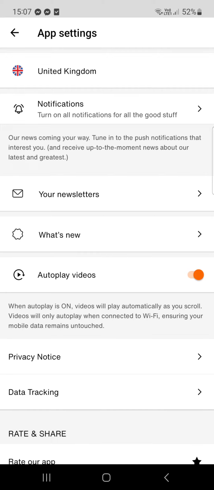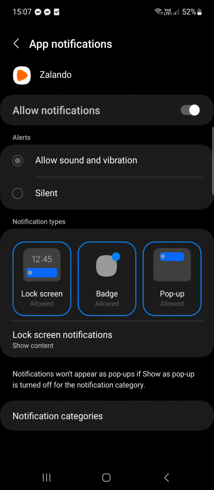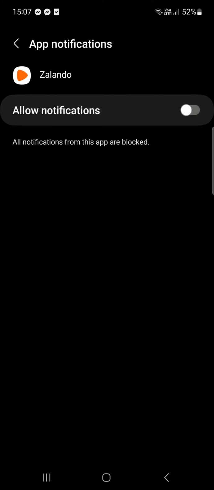Here in the top there is a notifications button. We tap on this, and then this is going to take us to the phone settings app, and here at the top, if we tap on allow notifications, this is going to be turned off, and then the Zalando app won't be able to send us notifications about different things.